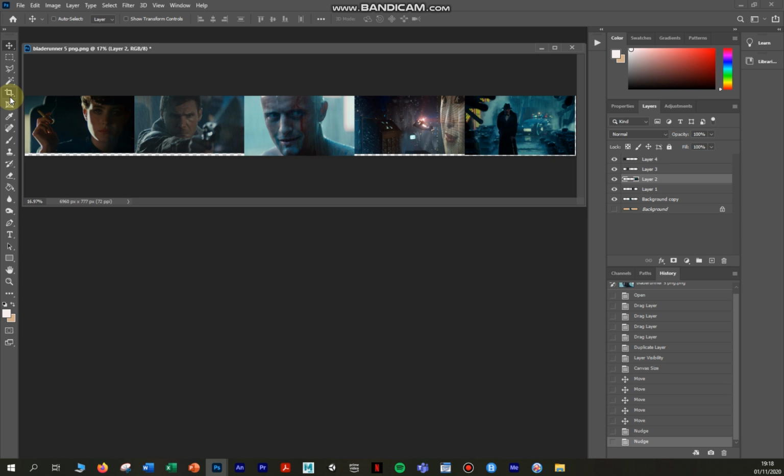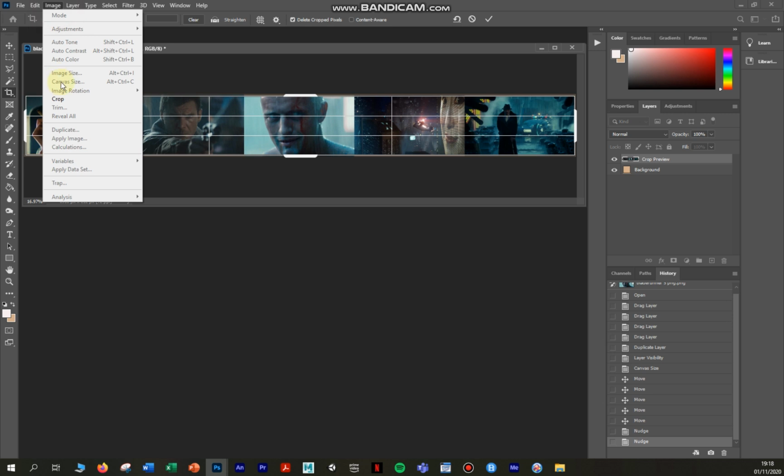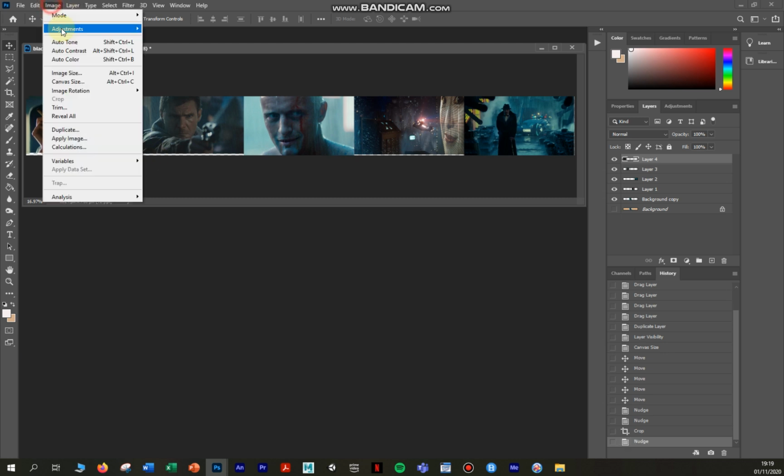So all I have to do now is go into my crop and cut the bottom and, ever so slightly, cut the top and take the side. So I go Image, Crop. Now I am doing this in a bit of a hurry, so as you can see they're not perfect. We'll do it again.